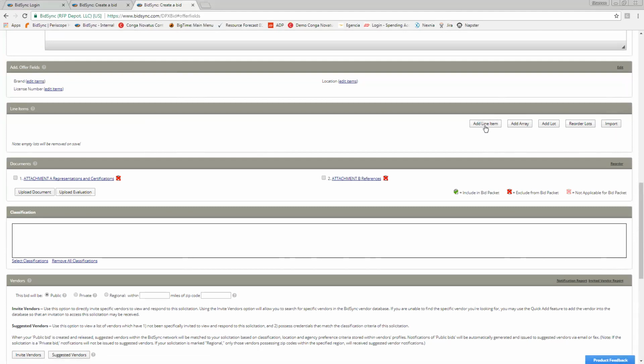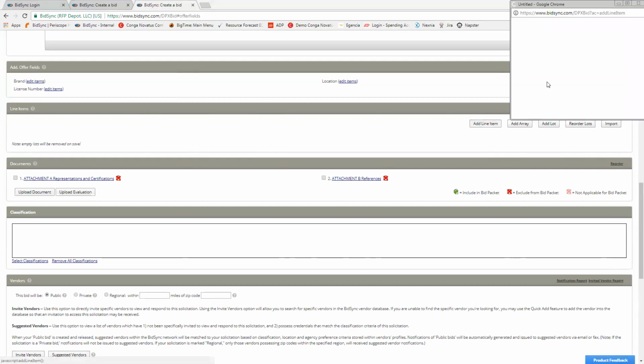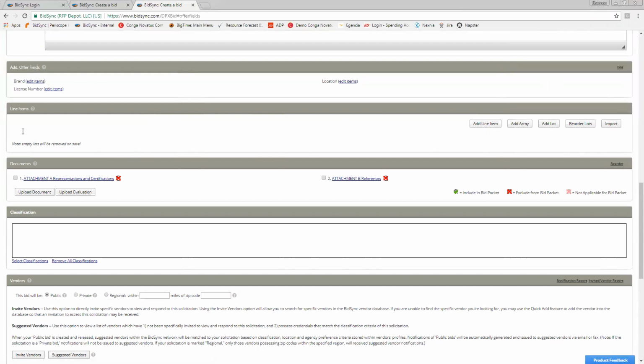So now we're looking at how to create a line item, and I have some different options. I can add a line item in individually, which is where it's just a single line item. So what I'm looking for, the quantity, the delivery location, a description about the line item, and what type of pricing I'm looking to gather.